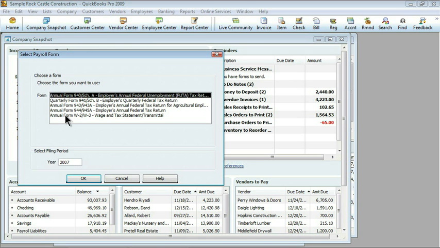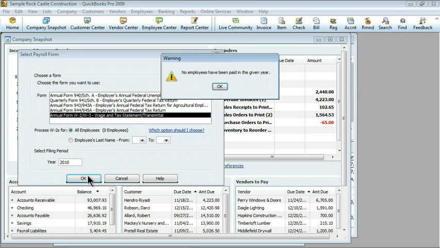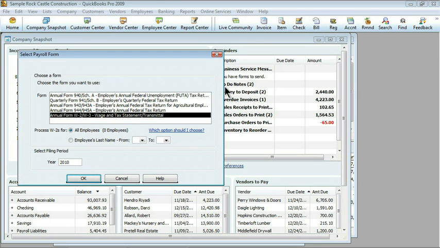It's very similar and very simple. This time we click the bottom option. Again, make sure you have the appropriate tax year filled out. You don't want to send out the wrong information. That makes both the IRS and your employees a bit cranky. Then we'll click OK. And if you don't have any employees, like the sample file doesn't, it will say no employees have been paid in the given year, and you can say OK.